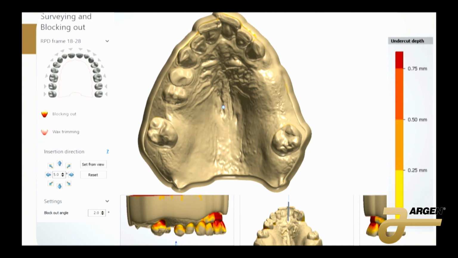Areas that are red are a super deep undercut. And it's all measured here on the right side. Typically, when you're going digital, a yellow undercut is where you're going to want to do the engaging. So anything yellow is where you want your clasps to be engaging. This is specific to 3Shape. Anything beyond that, you want to be blocked out with wax.